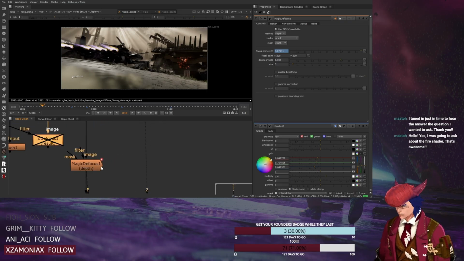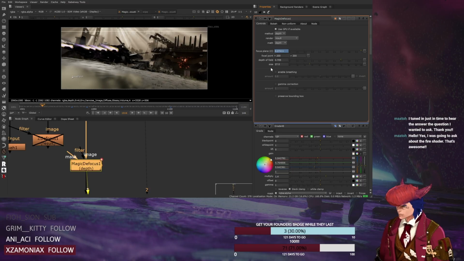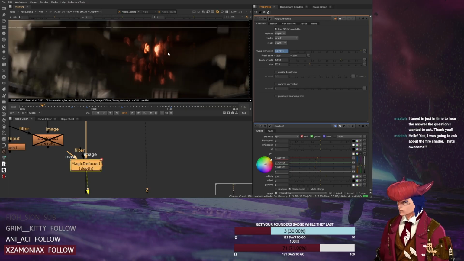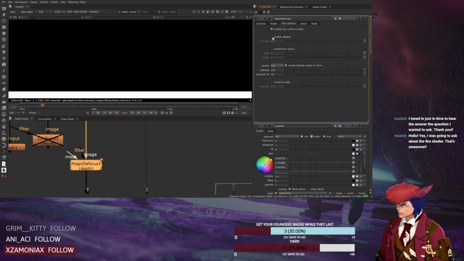But I wanted some small features the other two don't have, which is namely going to increase the size of the bokeh for that, because otherwise you don't see it. For one, I wanted cat's eye bokeh.